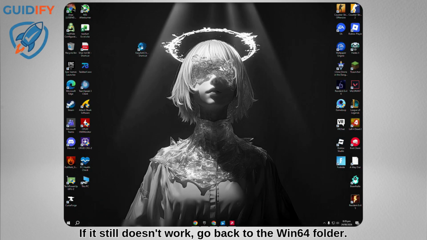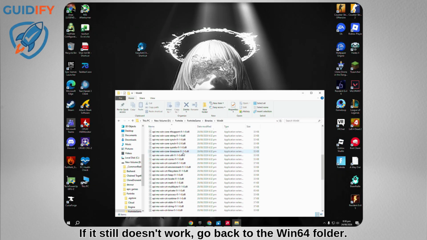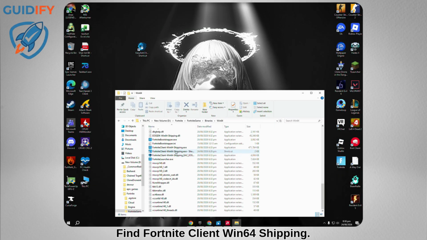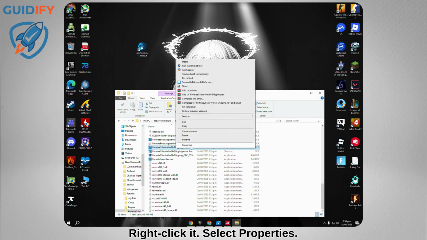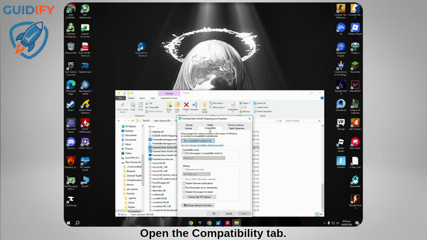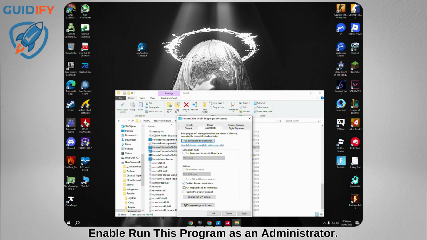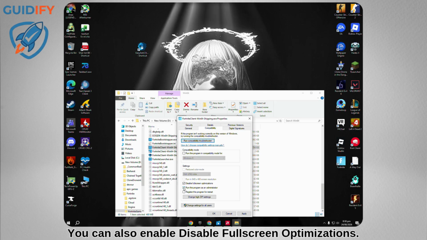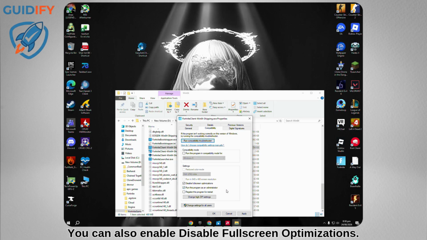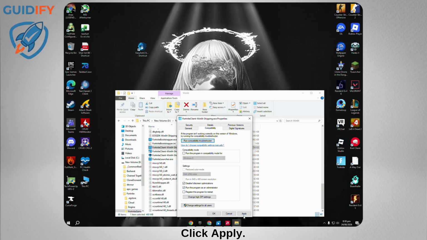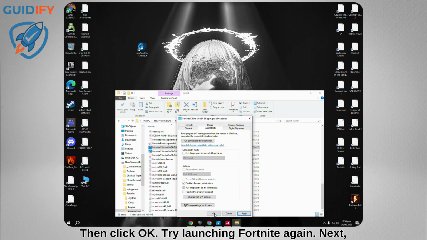If it still doesn't work, go back to the Win64 folder. Find Fortnite Client Win64 Shipping. Right-click it. Select Properties. Open the Compatibility tab. Enable Run this program as an administrator. You can also enable Disable Full Screen Optimizations. Click Apply. Then click OK.